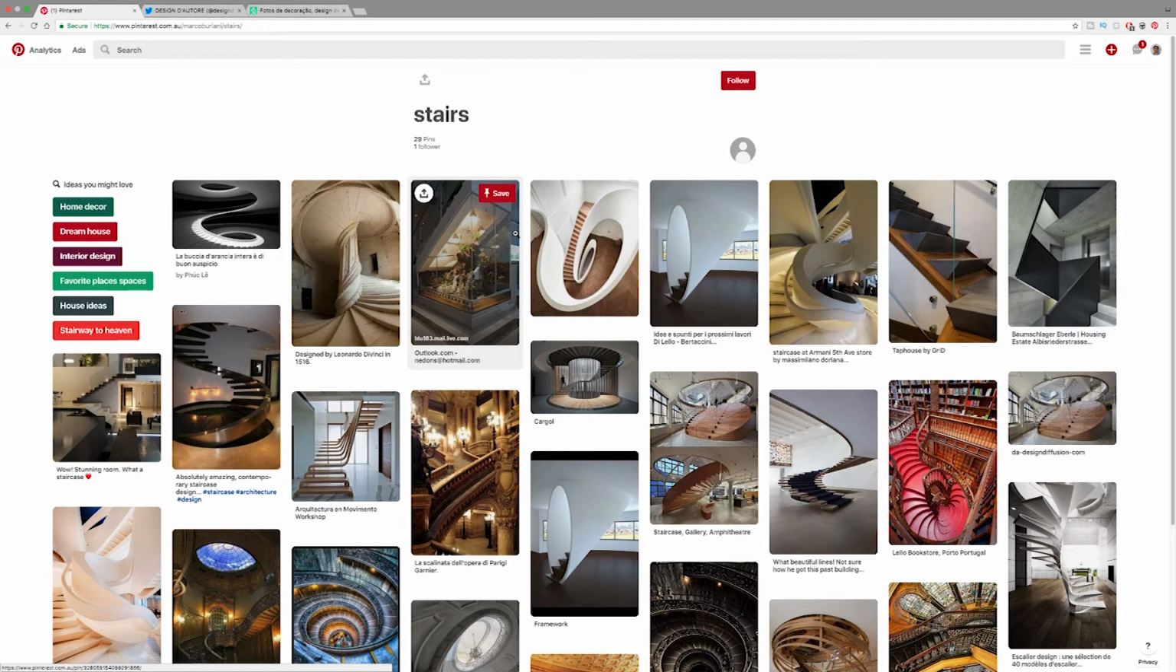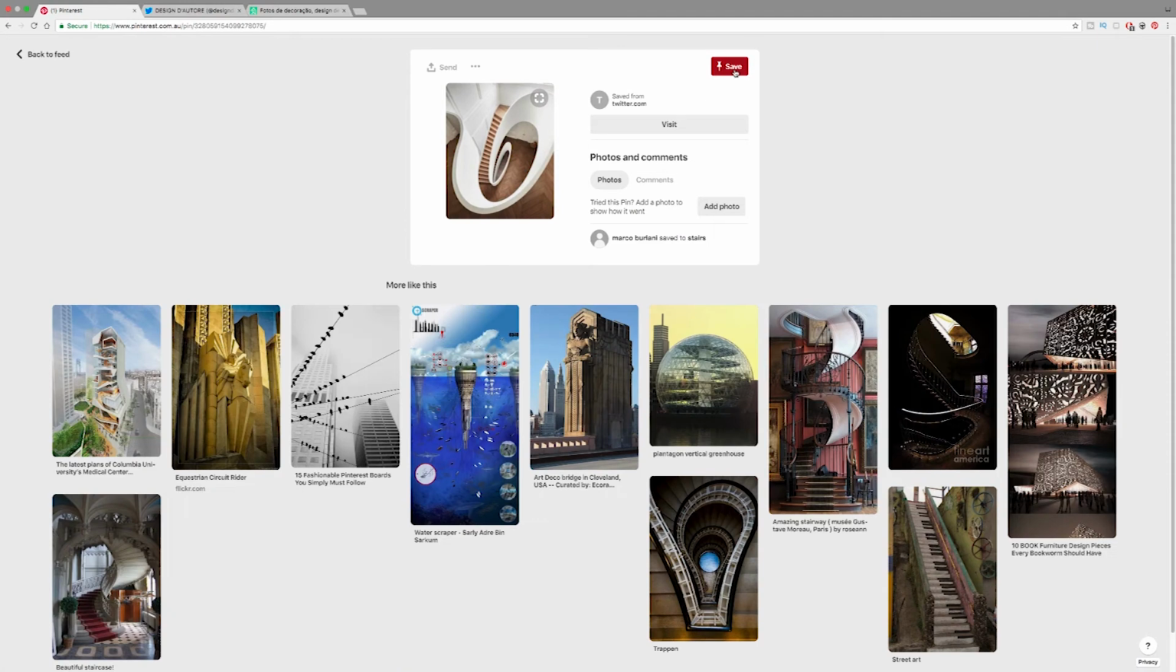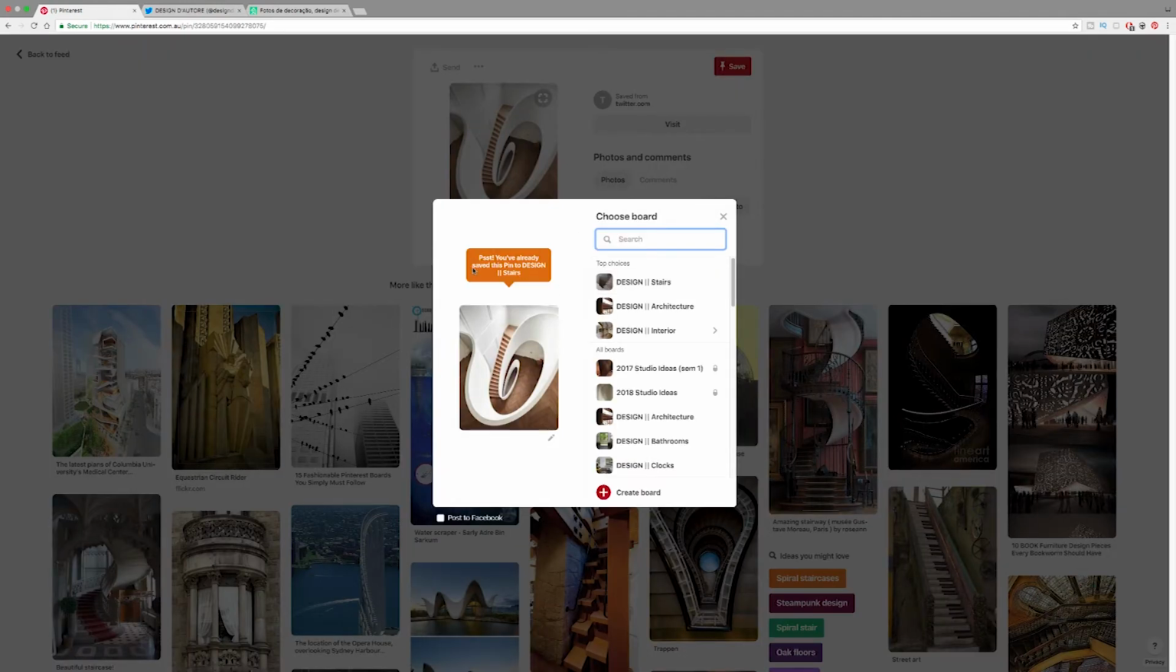If you come across an image on Pinterest that you've already pinned, like I just pinned this one, if I click it and then hit save, it should now come up that I have already saved this pin before. So in that way, you should stay away from duplicating multiple images.